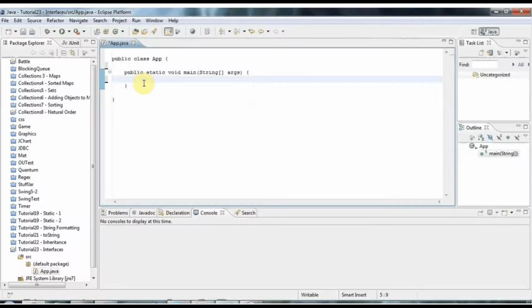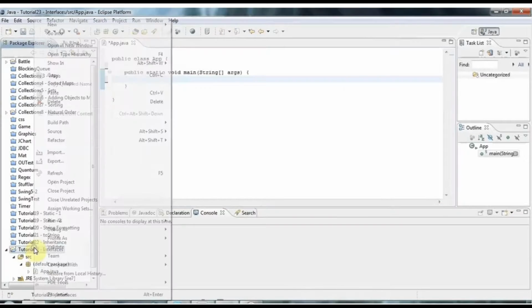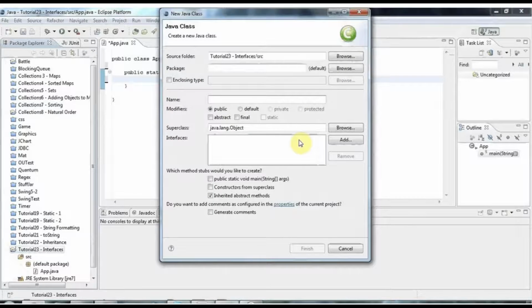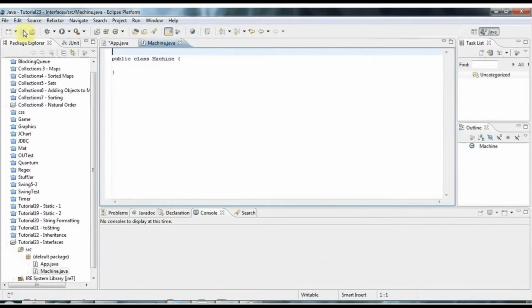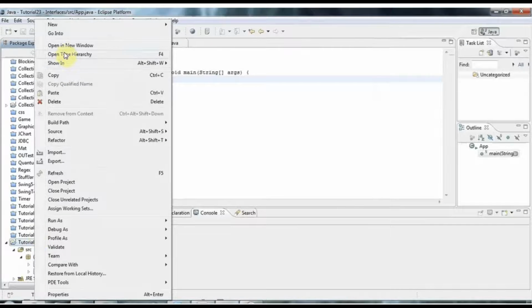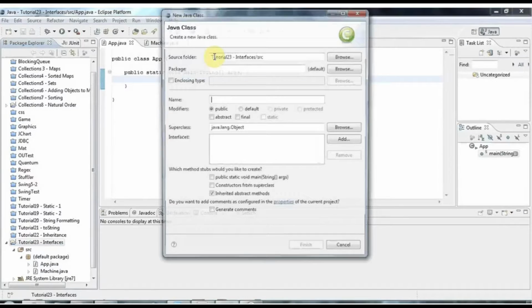So there's a lot to say about interfaces, and we're just going to get started on them here in this tutorial. So let's say I create a class here. I'm going to create a new class, and I'll call it machine, and I won't give machine any methods for the moment, but I'll create another class here, new class, which I'll call person.